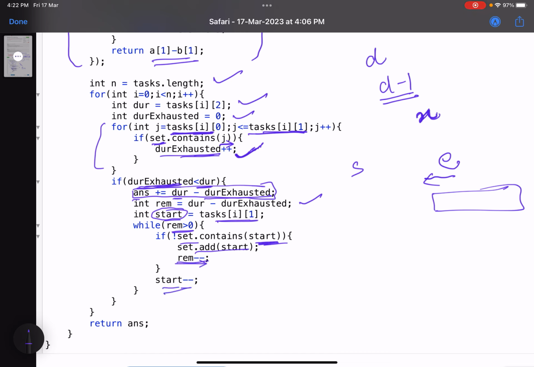So suppose I take an example, 5 to 11. Suppose I need to switch on my computer for two units of time. I'll check, is 11 in my set? If it is not in my set, add it, and now I need to switch on my computer for one more unit of time. Otherwise, if it was in my set, I would not have added it, I would have searched for 10, and I would have to switch on my computer for 2 more units. Simple stuff, basic mathematics. And start minus minus, this loop keeps on running till remaining is greater than 0, that means you have not completed the current task. And finally you return your answer, right?